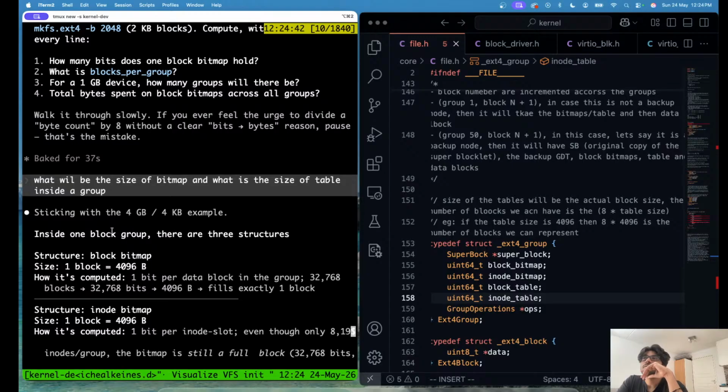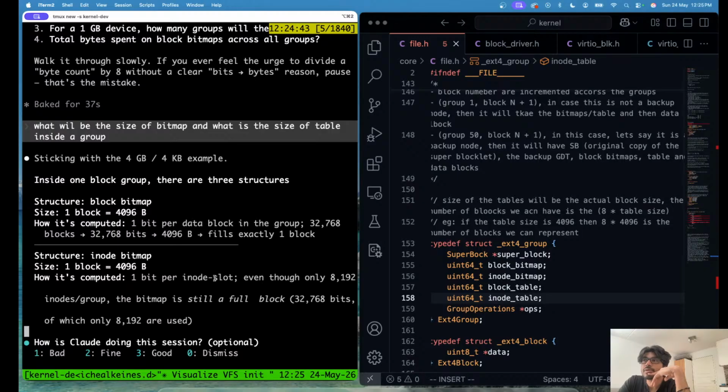Inside one block group, there are three structures. We have the block bitmap, which is also the same size, 4096. So 1 bit per data block. And then we have the inode bitmap, which is 1 bit per inode, but it is also still going to use the entire block.